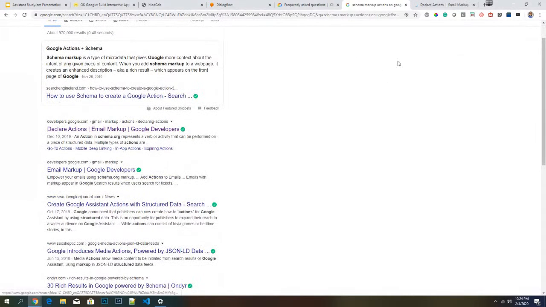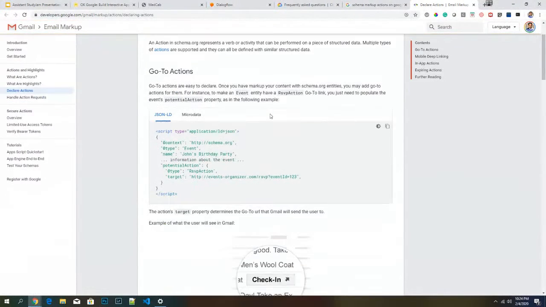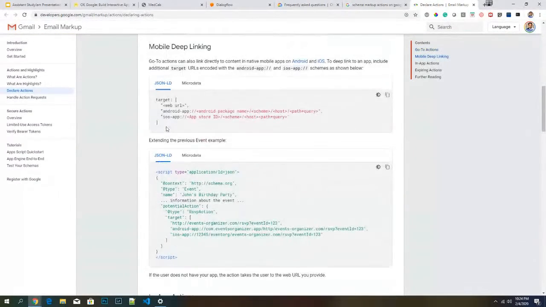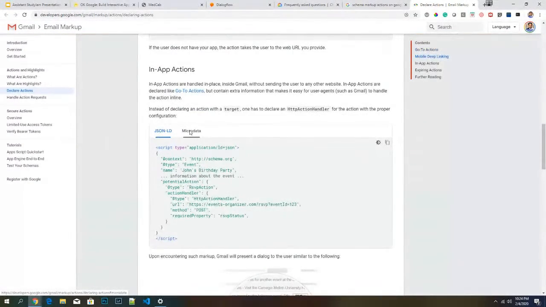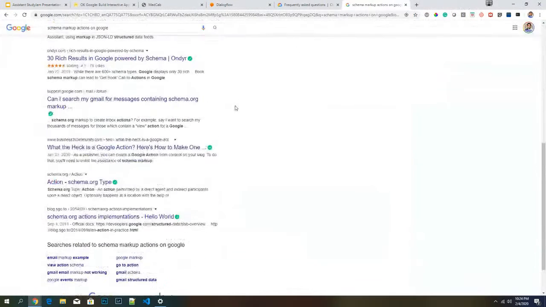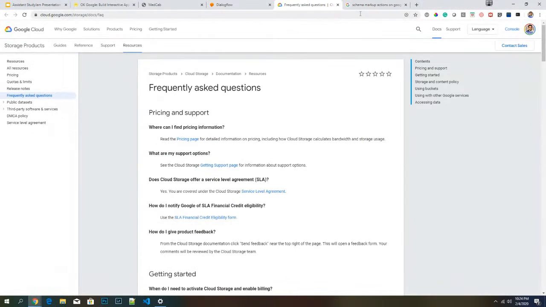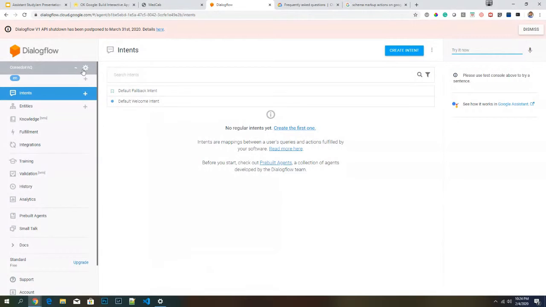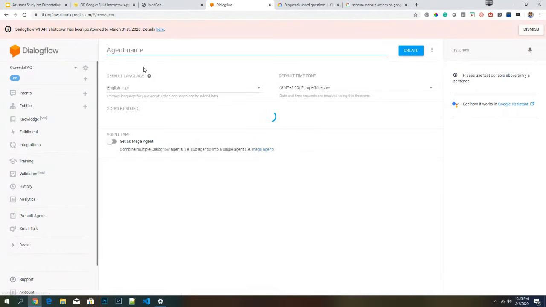So if you're a content creator out there, you can actually create actions based on different schemas, right? This is not the one that I was talking to, but I'll show you how it works. So the first step to do is, let's go and create a new agent. This is one of the demos. Let's go ahead and create a new agent.